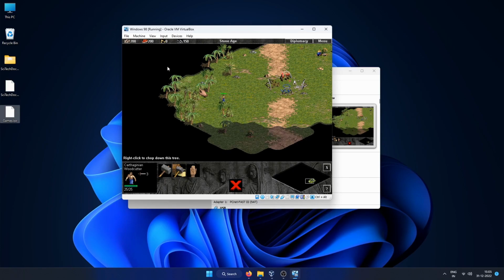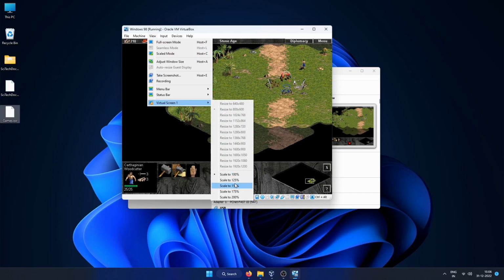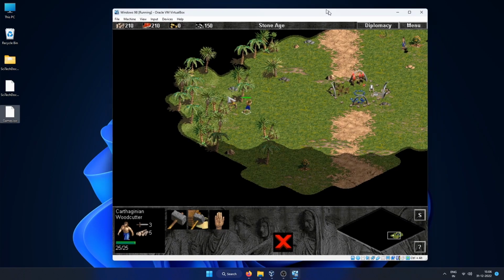You also have ability to scale the screen by going to view, virtual screen, and then you can select the scaling.